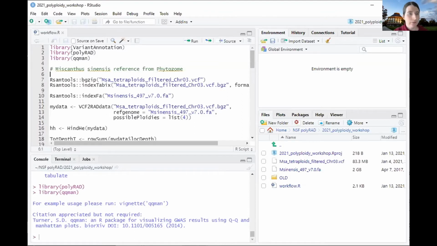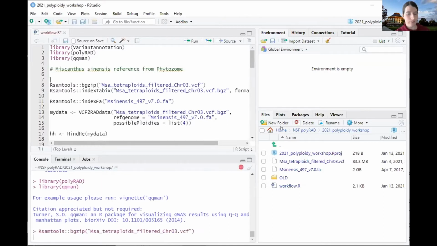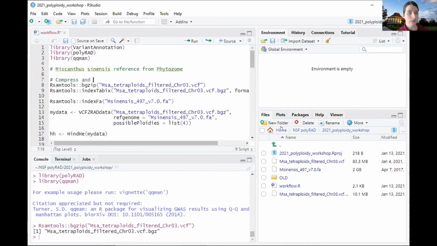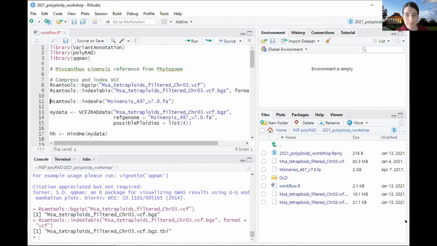All right, so the first thing we have to do with this VCF is actually compress it and index it. And this will make it quick to access specific parts of the genome if you didn't want to read the whole file at once. So I run this bgzip command. And then I'll run this tabix index command. And so when it does that, it generates these two new files.